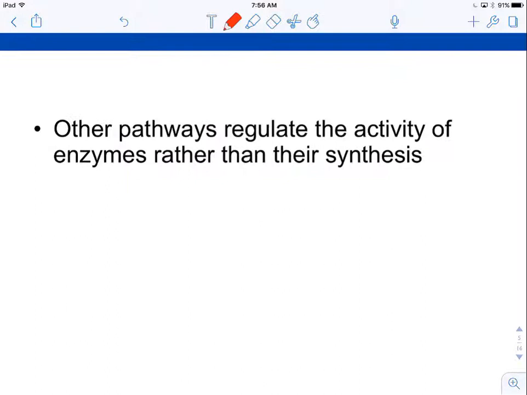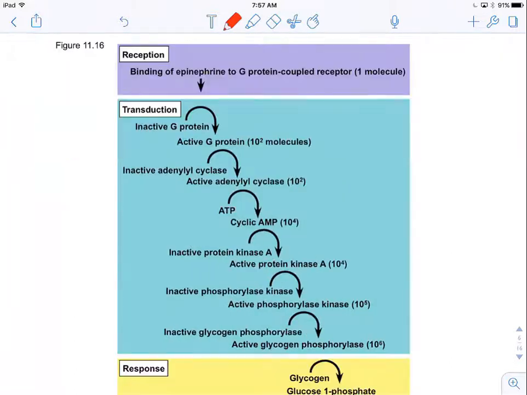So that's one major thing that signal transduction pathways do, activate genes. Another thing that signal transduction pathways do is regulate the activity of enzymes rather than the synthesis of enzymes. So rather than make a new enzyme or make a new protein, it takes one that already exists and regulates the activity, either turns it on or turns it off. So let's have a look at that.